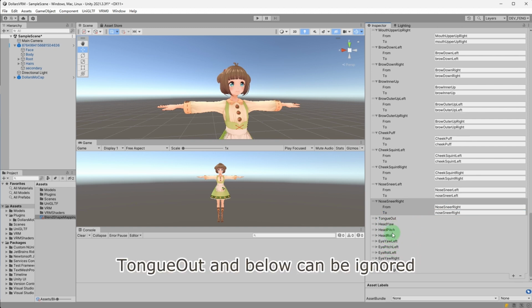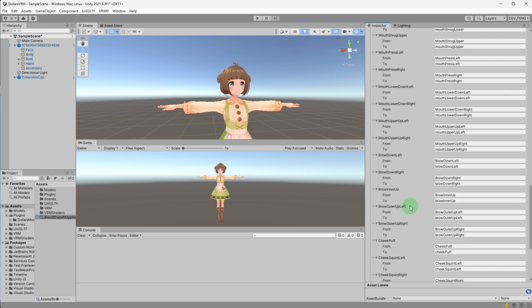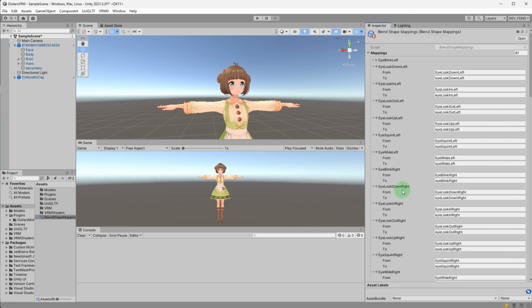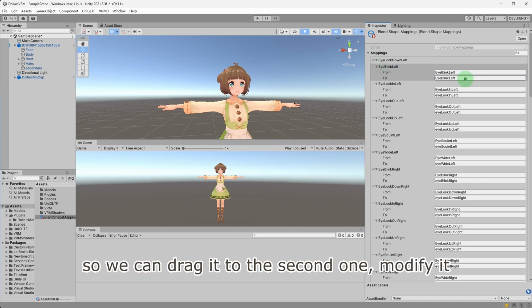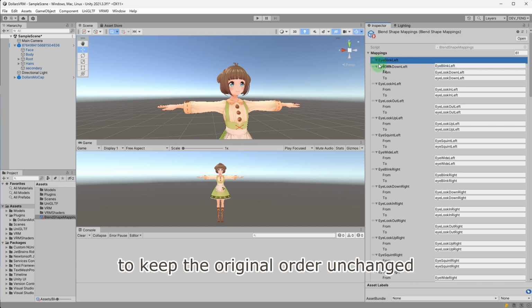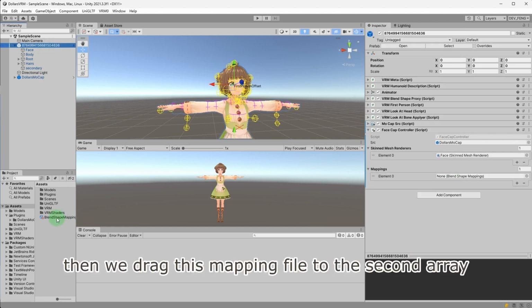Tongue out and below can be ignored. Back to the first one, it's a bit obscured here, so we can drag it to the second one, modify it, and then drag it back to the first one to keep the original order unchanged. Then we drag this mapping file to the second array.